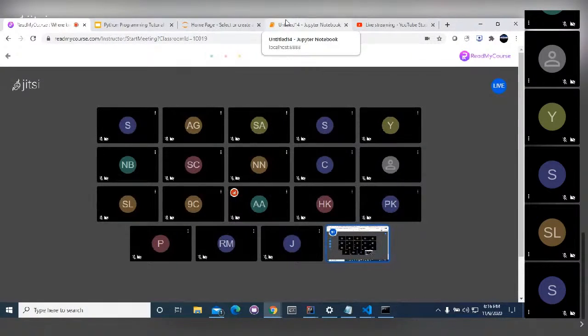The backend of Instagram was written in Python, and you can assume how powerful Python is.